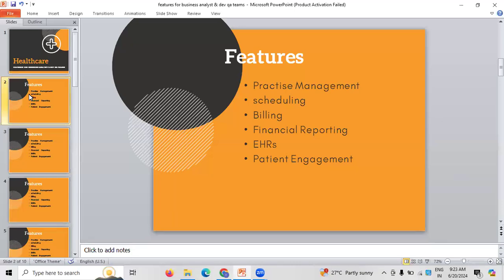So all these things come under the different features whenever we are developing a healthcare application. Irrespective of the kind of roles we belong to, these are all something essentially required when we are working on the healthcare side.